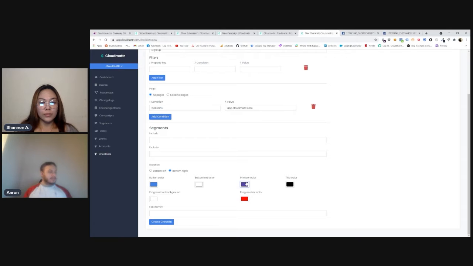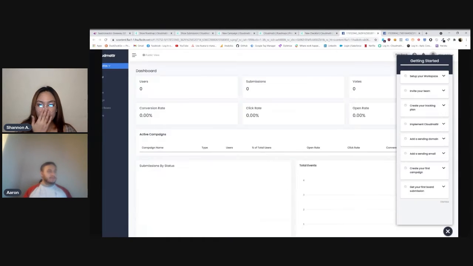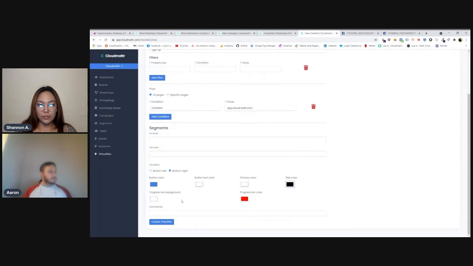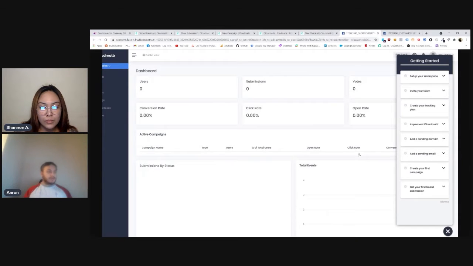So let's say you want to have all white, and then you want the red bar. It'll be a very standout red or something like that. The title, obviously, is getting started. And then for the font, you can just click inherit. That's what I'm using, and it'll just use whatever your website uses. That way it's really easy for it to blend in, so it looks like it's native to your website and you're not using any other external service.